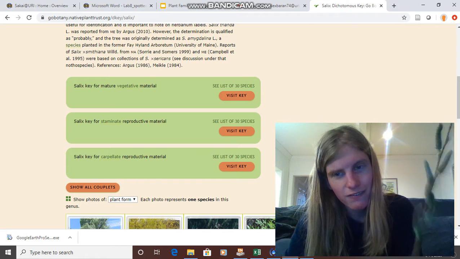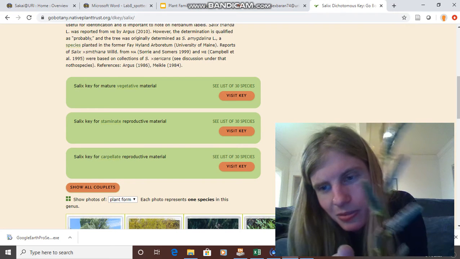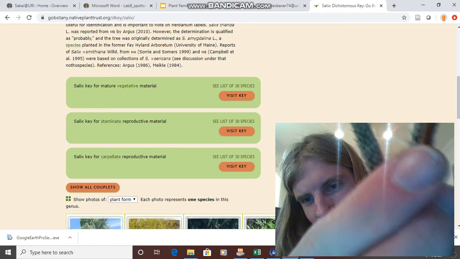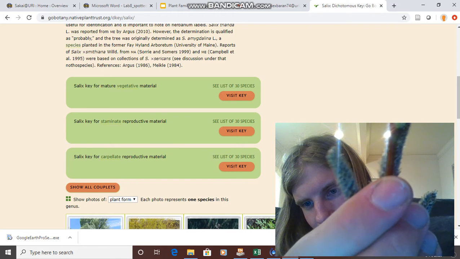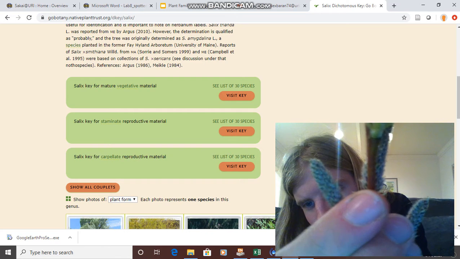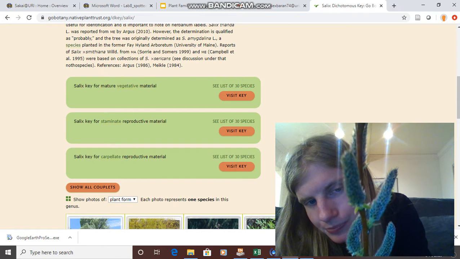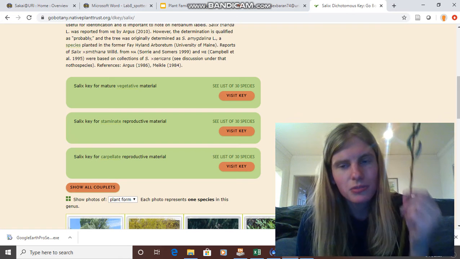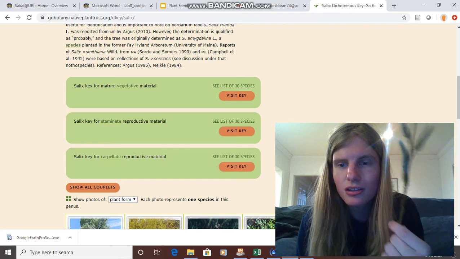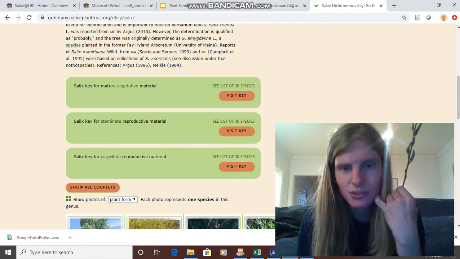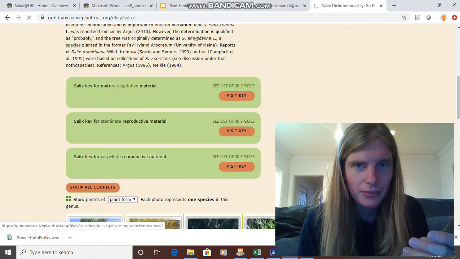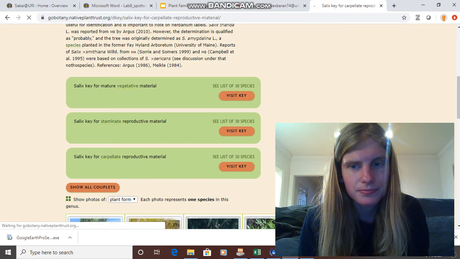Now this is a female, and you can tell that it's a female because rather than producing pollen, the catkins have these nice carpels, which would receive the pollen. So we know this is a female plant. There's no pollen being produced by her. So we're going to visit the key. All right, once it loads.